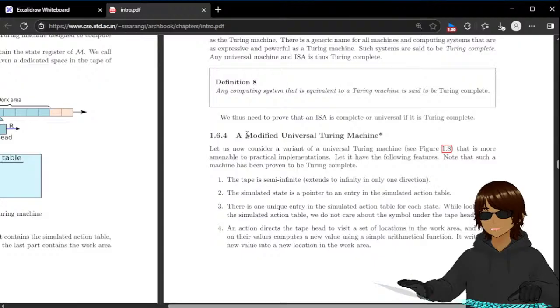A modified universal Turing machine. Let us now consider a variant of universal Turing machine that is more amenable to practical implementations. Let it have the following features. Note that such a machine has been proven to be Turing complete. The tape is semi-infinite, extends to infinity in only one direction.